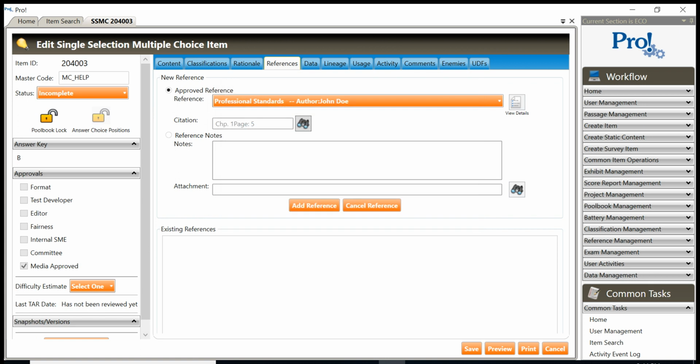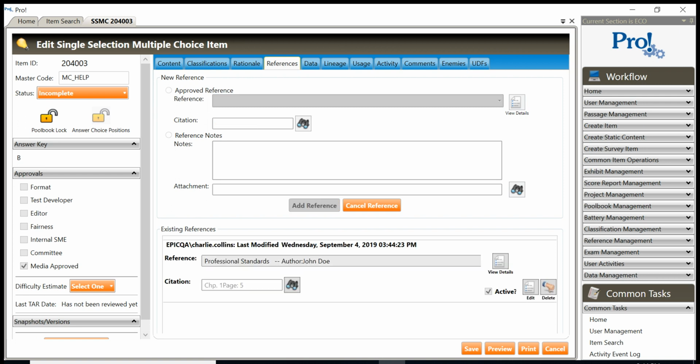For more information on creating and managing the references and reference library, please see Managing the Reference Library under the Data Management section of this help document. Clicking the Add Reference will move the approved reference from the New Reference section to the Existing References section.